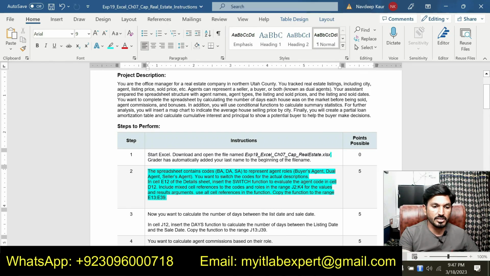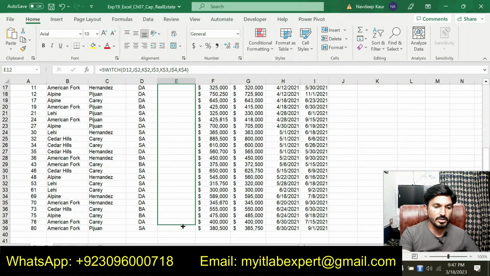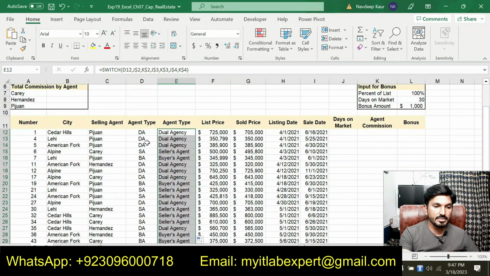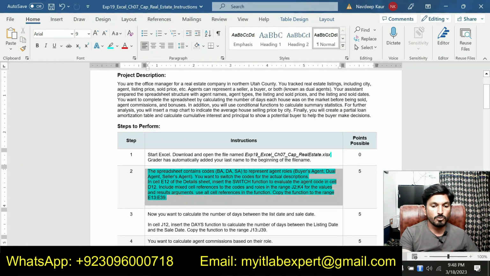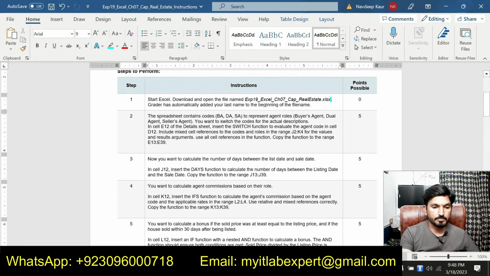Now we will copy the function down to the column E to get the other switched roles. So we will use the fill handle to get the other ones. So now you can see that DA switch to dual agency, SA switch to seller agent, and also the last one is the SA and DA dual agency, and BA will be switched to the buyer agent. So this is all about step number 2. We have completed step number 2, and now we will move to next step, that is step number 3.